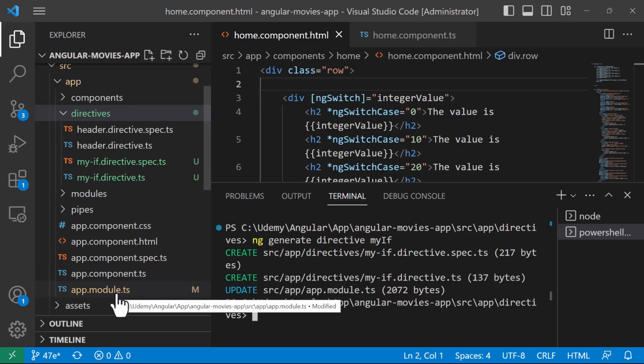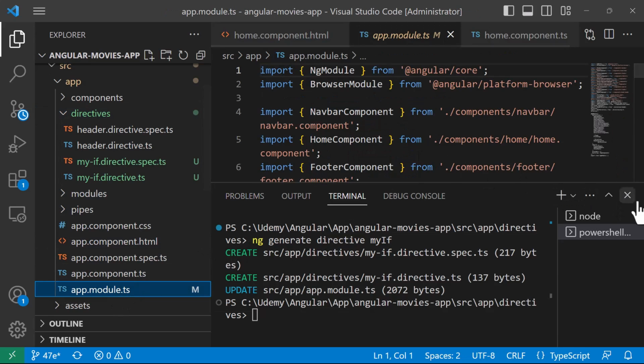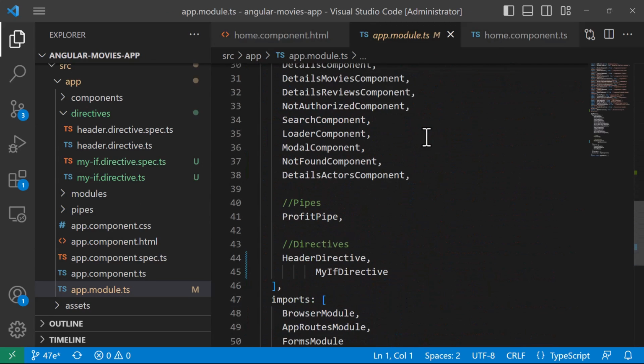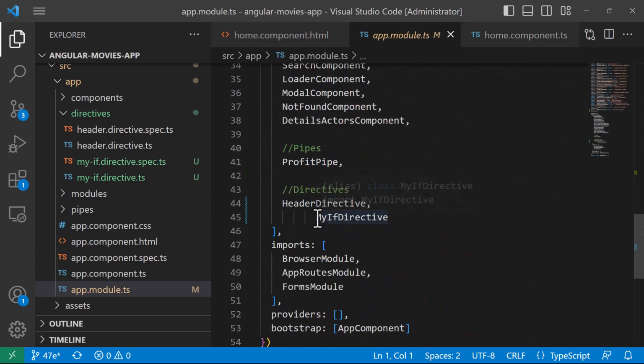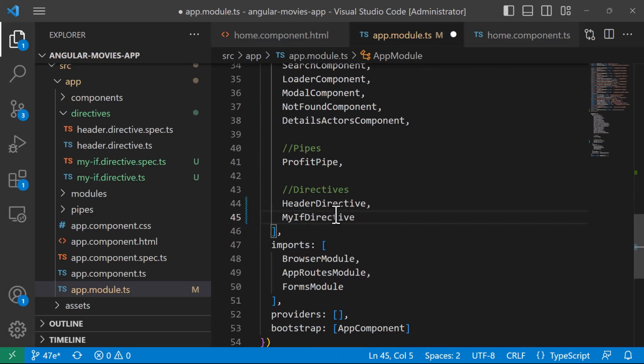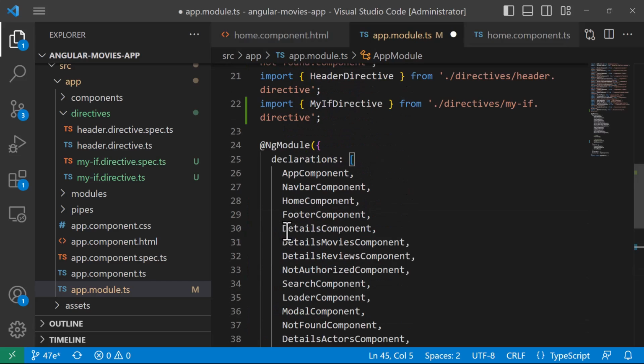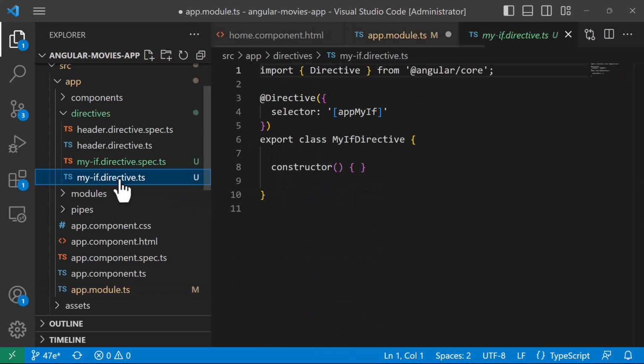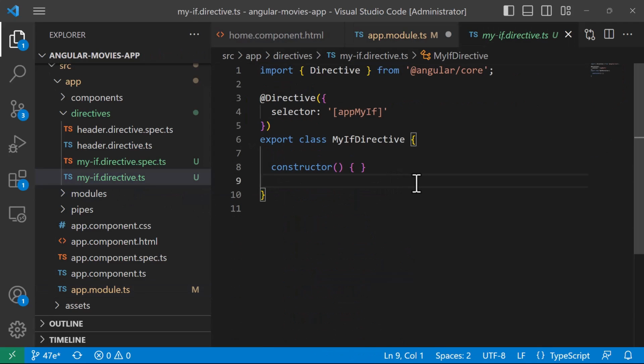And if you go to the app.module.ts, that value has also been added to my directives section. So in here, you'll see that we have the header directive and the myIf directive, and they're all in the declarations array. So let us go now to the myIf directive.ts, because in here we're going to write some code.